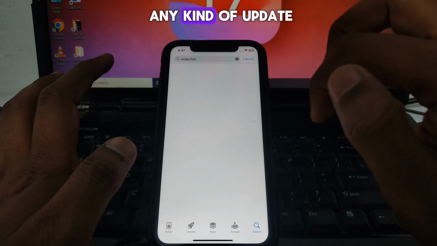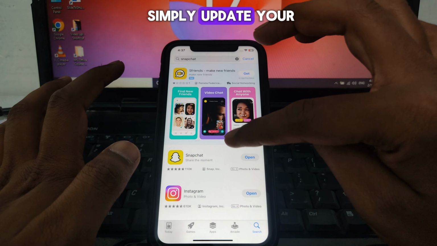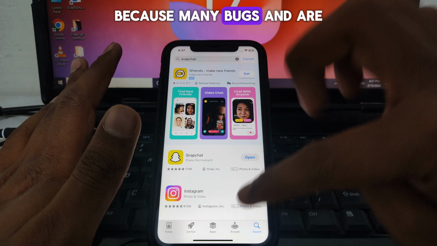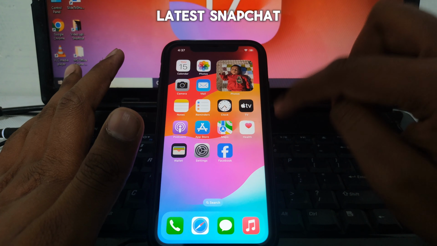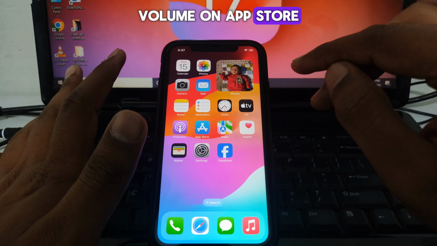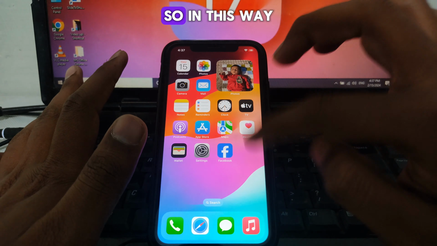If it is showing any kind of update, then you have to simply update your Snapchat, because many bugs and errors are fixed by the latest Snapchat version on the App Store. So in this way, you can simply fix the problem. If the problem is still there, then you can simply uninstall or remove Snapchat from your iPhone, and after that, you have to download Snapchat on your iPhone again from the App Store.